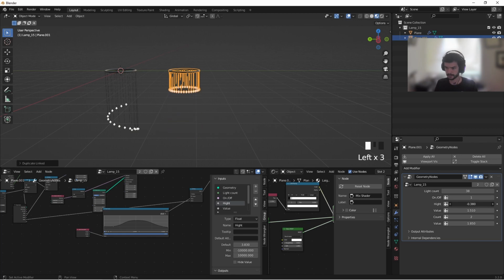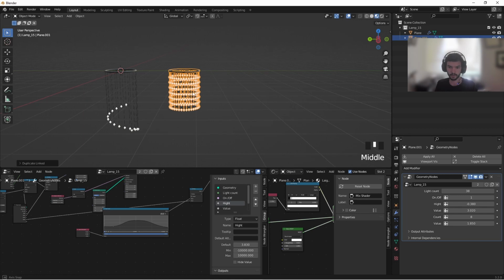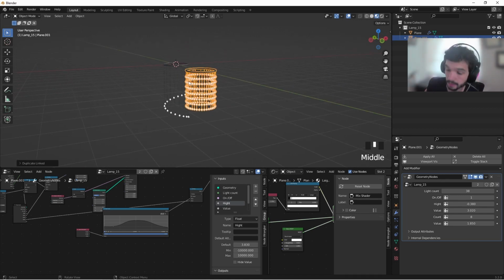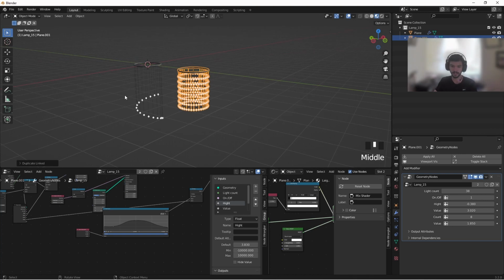So yeah, that's pretty much it. If you have any questions, just let me know. Yeah, this is pretty much how I make most of my lamps.